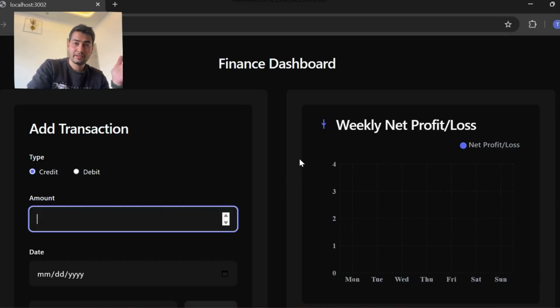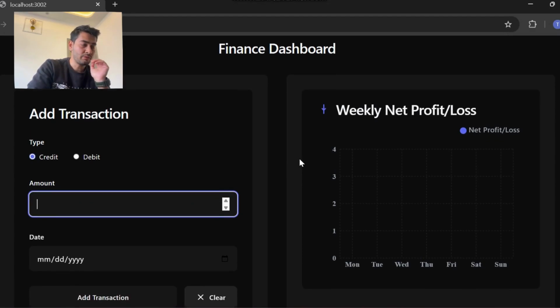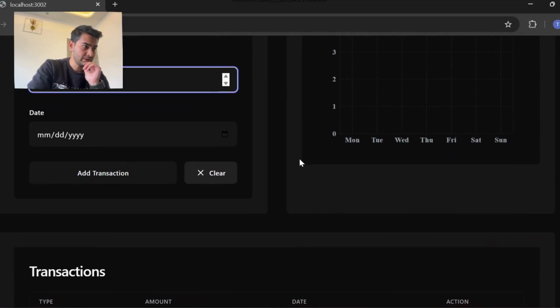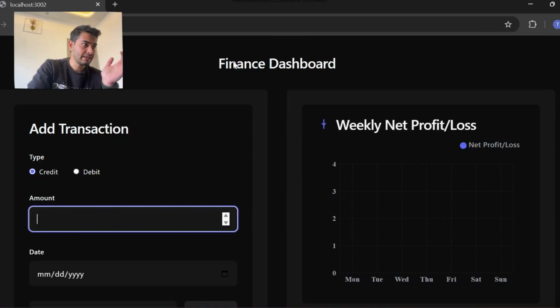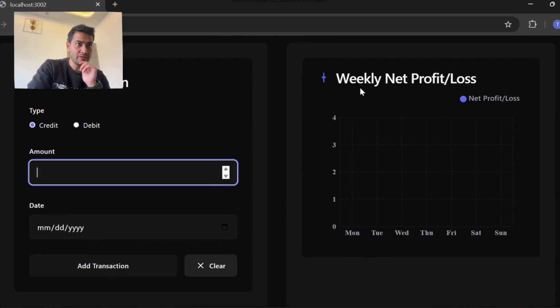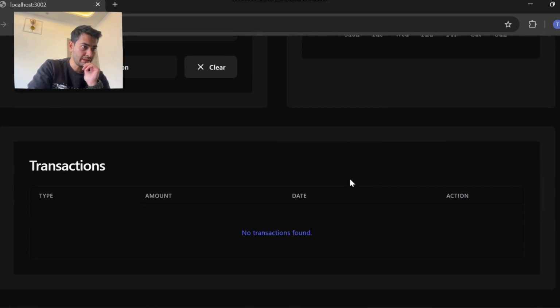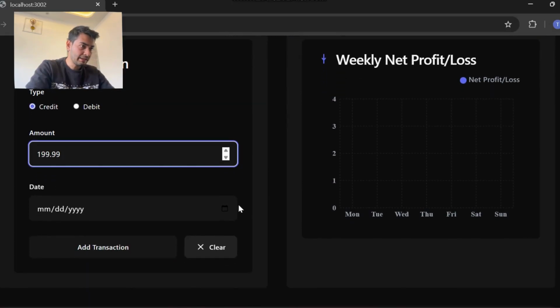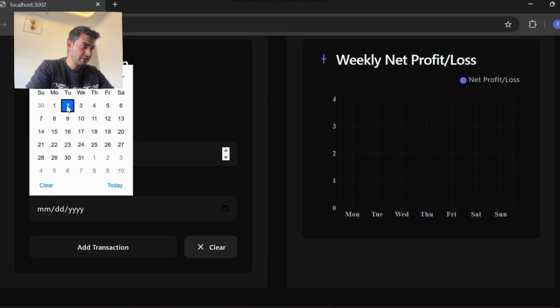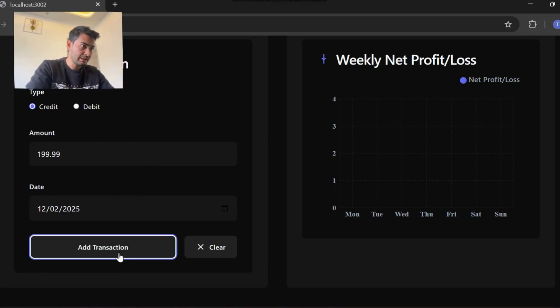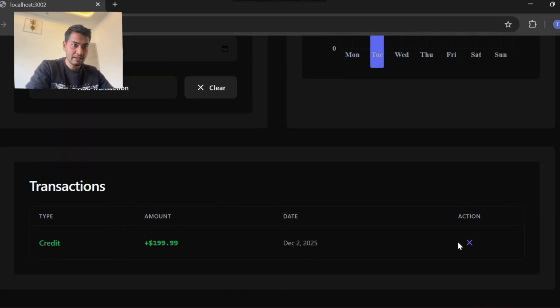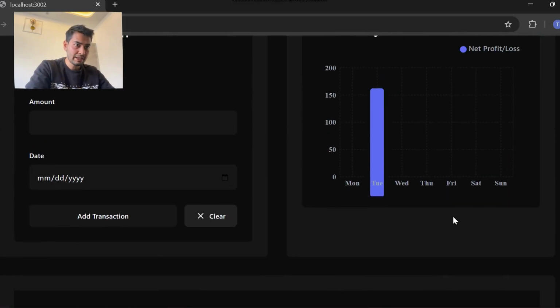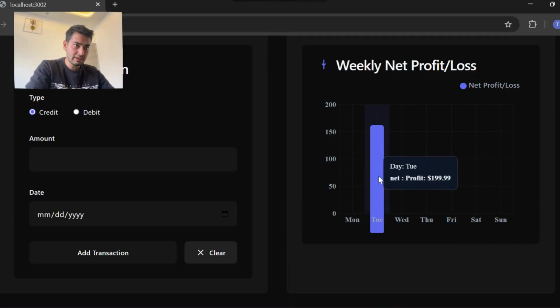Until then, okay, this is the UI. You can see what Oasis has provided us. Okay, so here finance dashboard, add transactions, weekly net profit and loss, everything is here, and the transaction I think will be added here. So it is on credit right now. Let's give the amount, which is 200, and let's give the date as this and add transaction. Okay, so the transaction has been added. The delete option is also here, we will be checking it. And today is Tuesday, so this is the transaction.